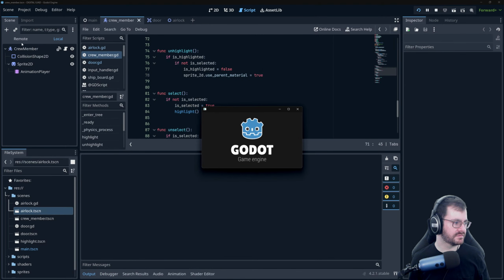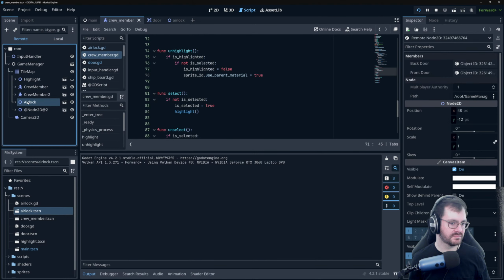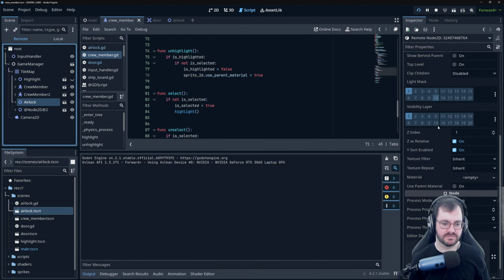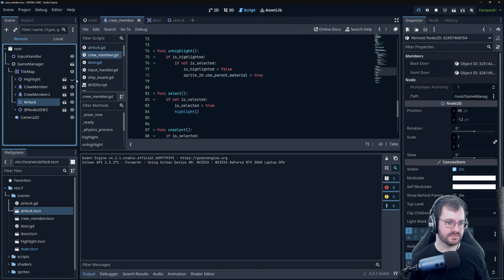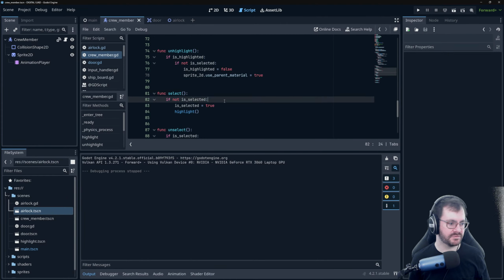Just want to see here. I want to take another look at our remote scene tree. Airlock. Airlock's got its children. I don't think it really says what it is in the inspector. But it's there. It's weird.